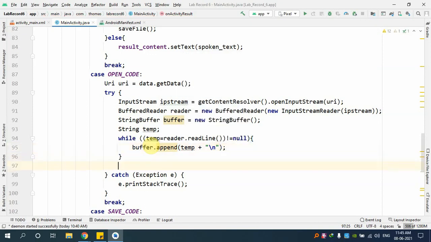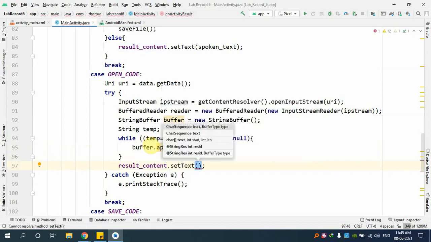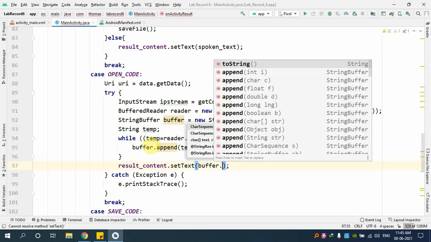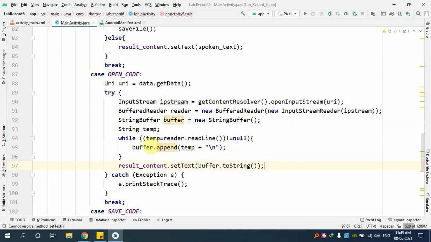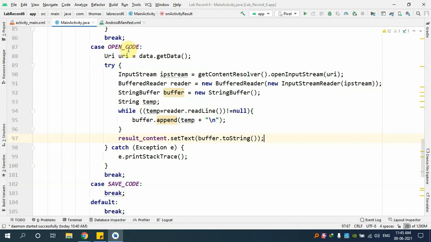Now the last part: content, which means our result content, that's the editText.setText. What do you want? Whatever content was there in that file, I wanted to put it in my text box. So how do I get the content? Call the buffer and convert it into a proper string. That's all. This is how I open a file which is there somewhere in my phone, and bring all the content of that text file into my app. That's all I've done in the open code case.